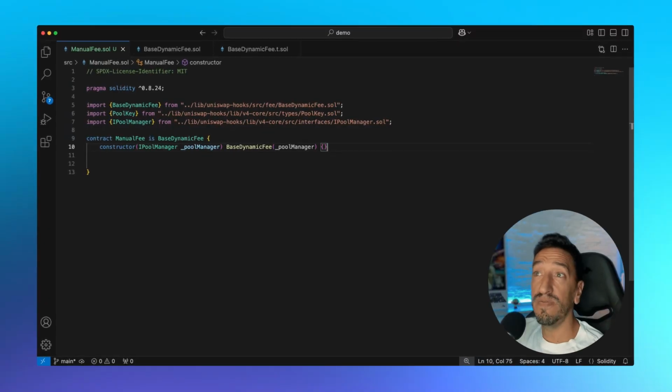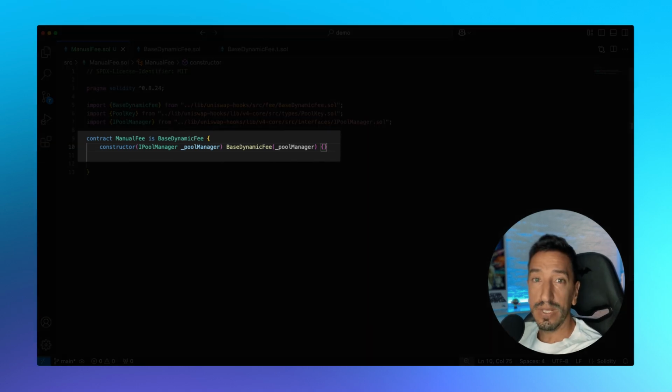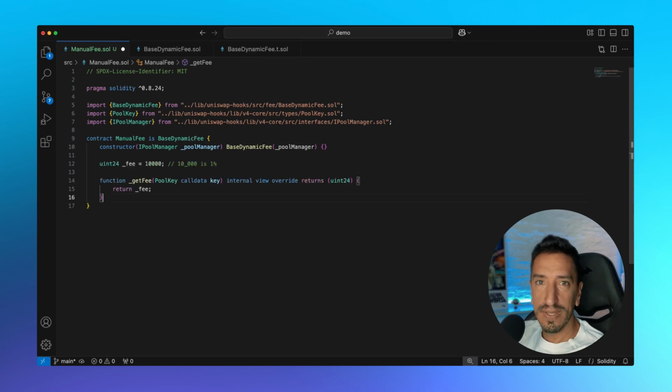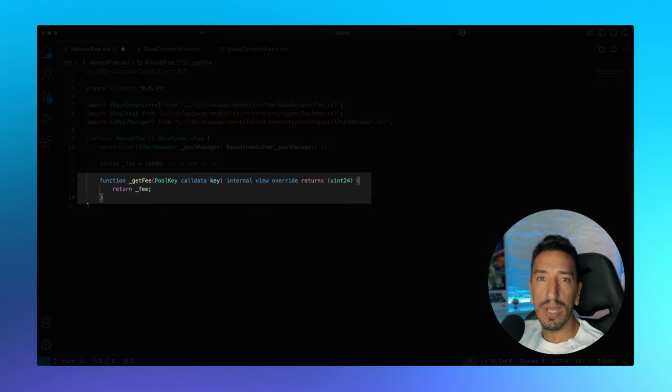Now, let's explore the first case, which is manually setting the fee. And for this, we'll use the BaseDynamicFee contract. Using this contract is straightforward. You need to inherit and override 2 functions. The first one is the constructor, and it's the same override that we used, for example, for the base hook. And the other function is the getFee, where we are going to define the fee amount that will be used, for example, in the pool initialization.